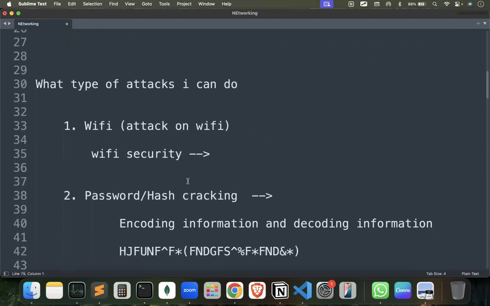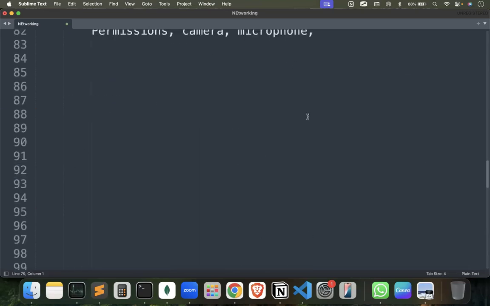What else can we try? The next one is network attacks. Yeah, this is what companies mostly look for.